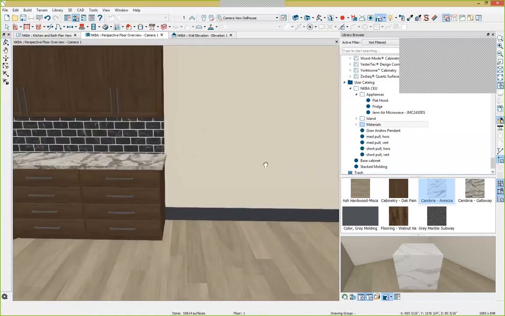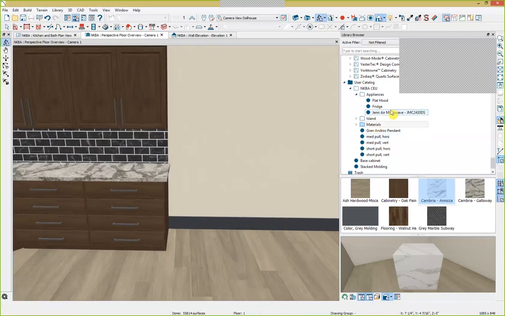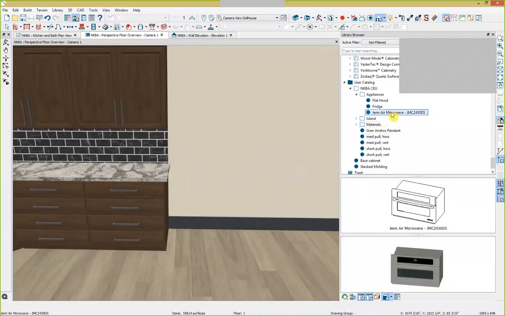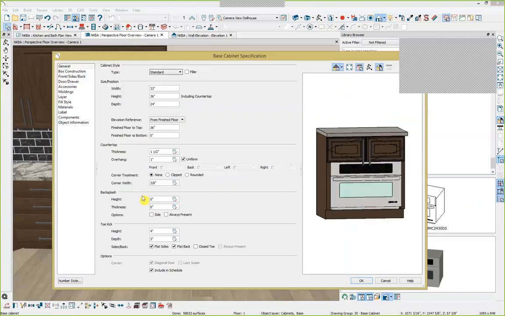And then next I'm going to add the microwave directly from our user catalog. I'm going to be using a microwave from Genair. Click on the cabinet to place it, and before I do that, notice that my icon's changed, indicating I can make a change to this cabinet. That microwave gets placed, and we need to make a few modifications to this cabinet, so let's double click on it to open it up.